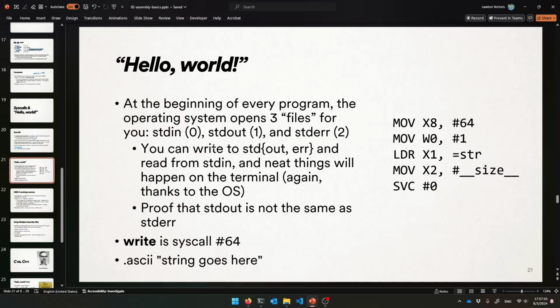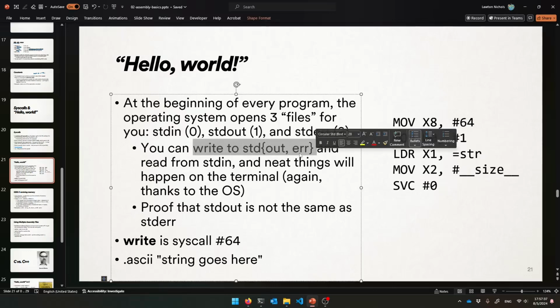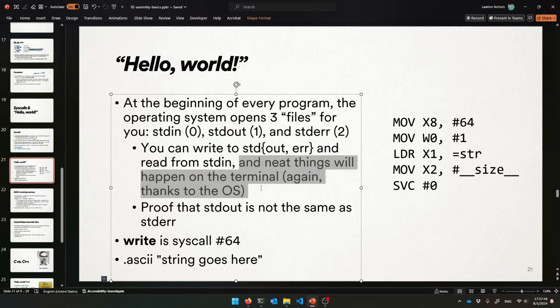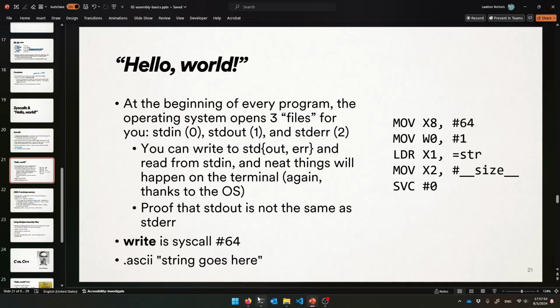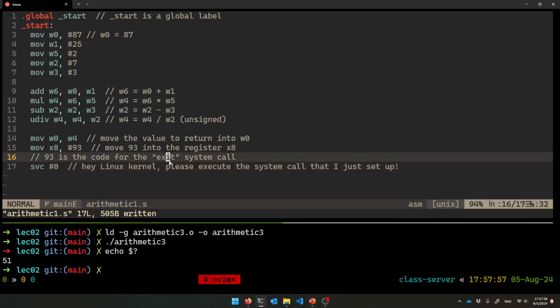And so you can write to standard out and standard error, and you can read from standard in. It's not a real file. It makes cool, fancy stuff happen on the terminal, thanks to Linux, thanks to the operating system doing that for us, all right? So let me prove to you, actually, that standard out and standard error are 2 separate things before we even get into the write syscall. It's worth your time, okay?